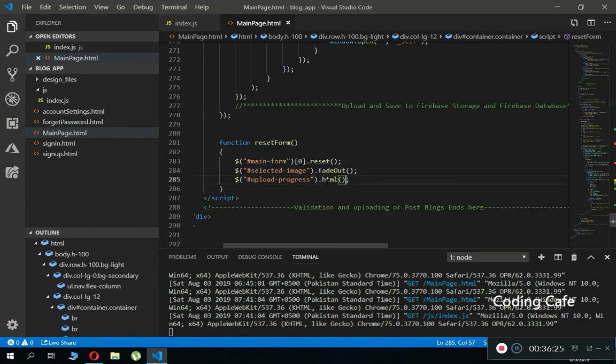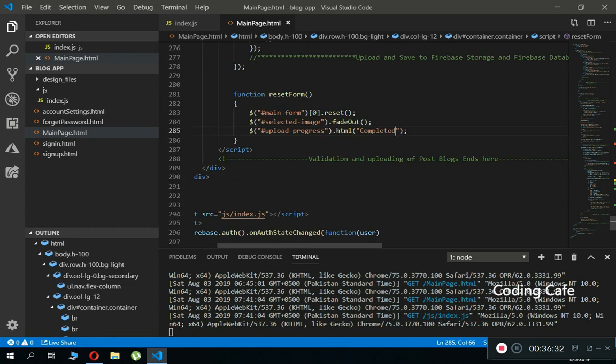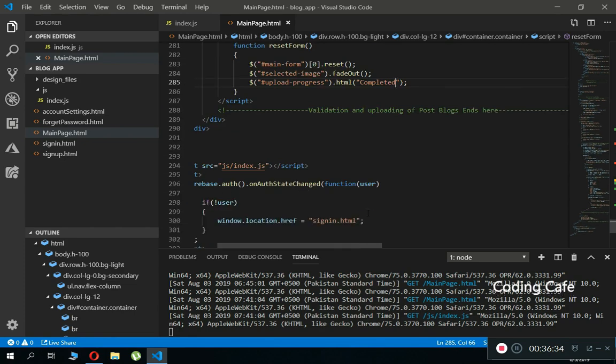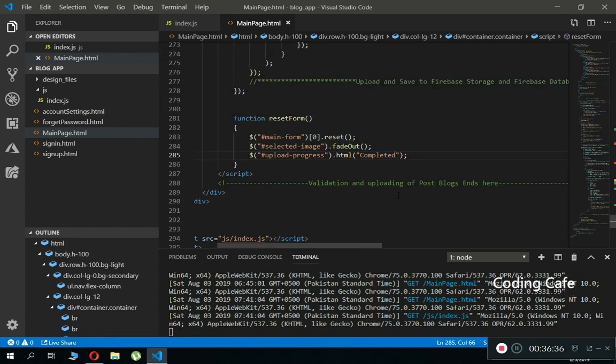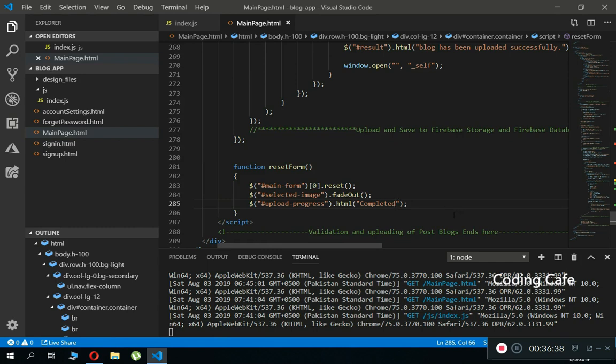In here we can say complete it. Now yeah, that is okay. So basically our code ends here. Now we have to test it.